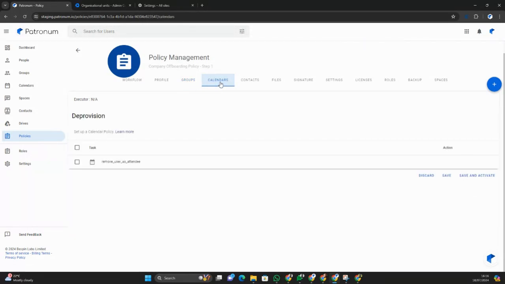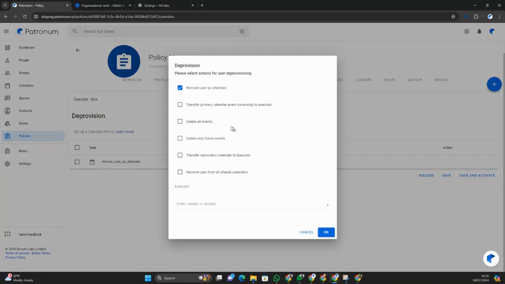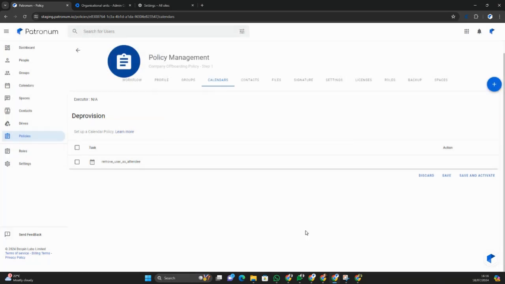We're then going to have a look at the calendar section, and because this is just step one in the process, all we're going to do is remove the leaver from other people's appointments. If people in the organization have sent an appointment to this individual user, there's no point in that user being an attendee of those appointments. So we're going to actively remove that individual from the appointments that they have been sent.